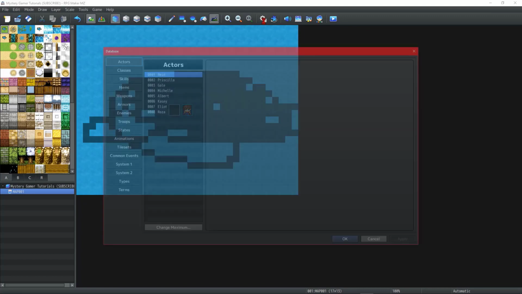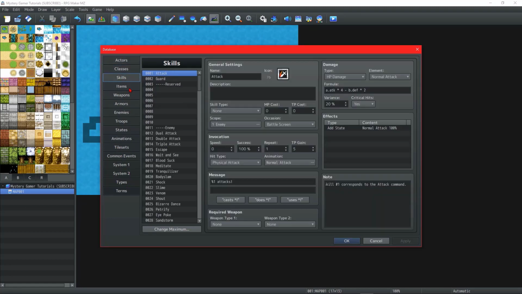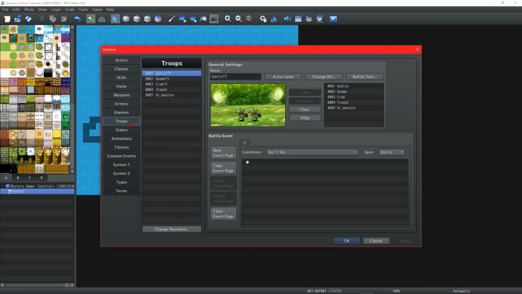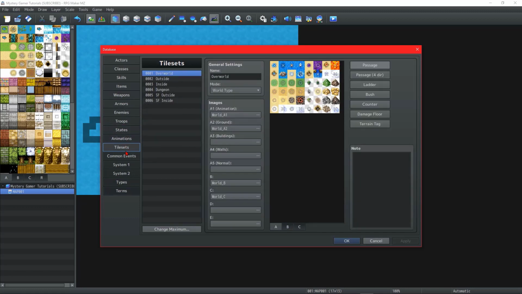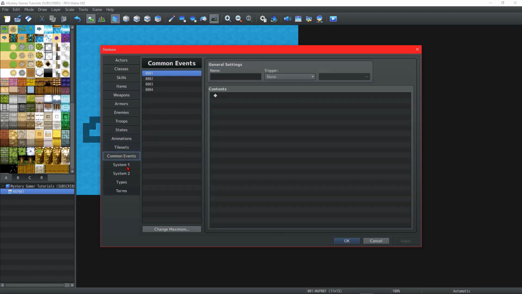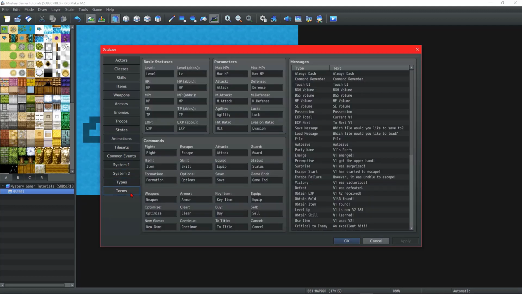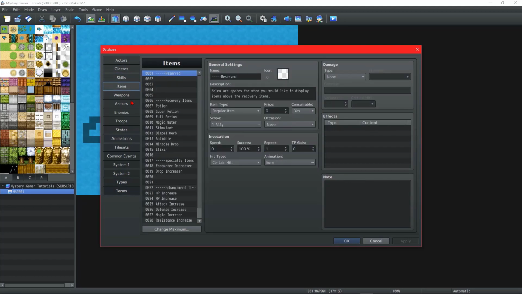Then we have the database. This is where you will be spending much of your time. You have actors, classes, skills, items, weapons, armors, enemies, troops, states, animations, tile sets, common events, system 1, system 2, types, and terms. I will have more episodes dealing with each of these tabs right here.